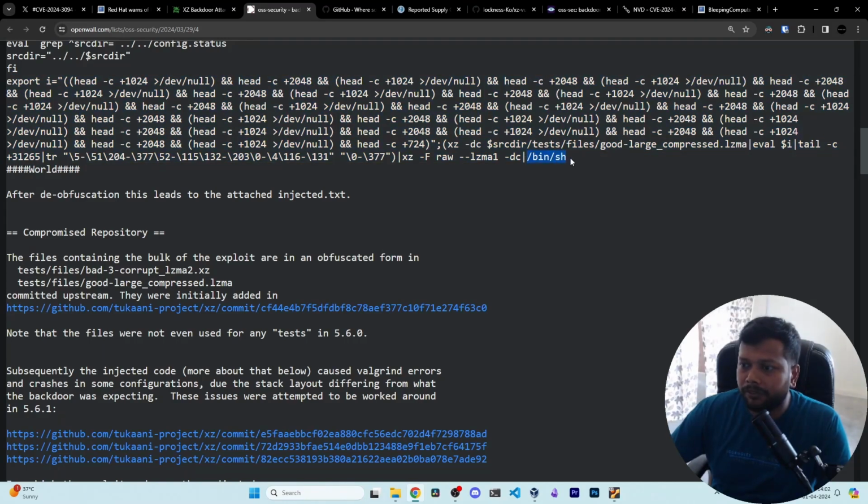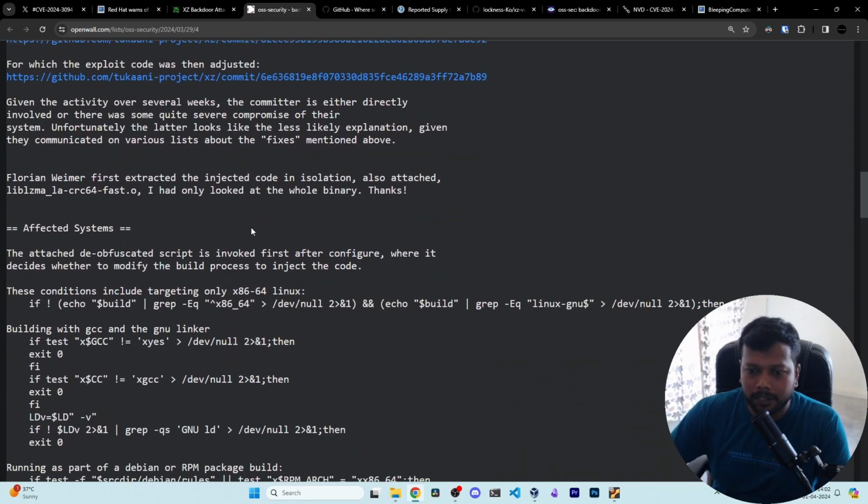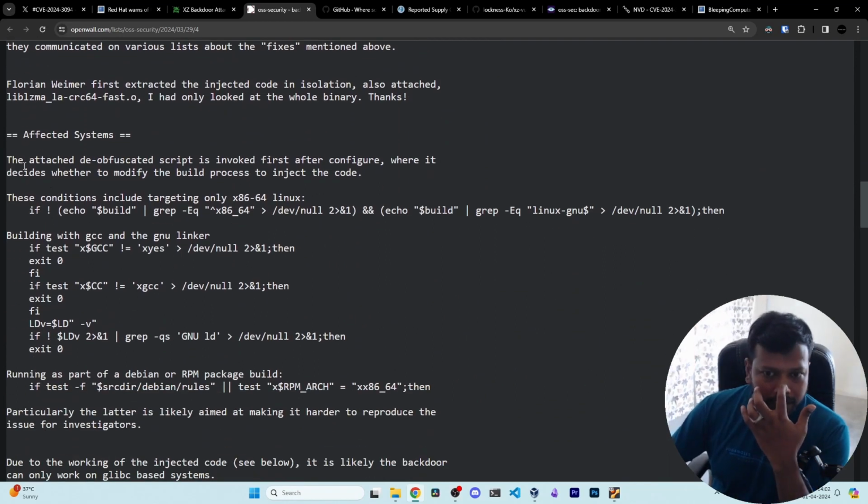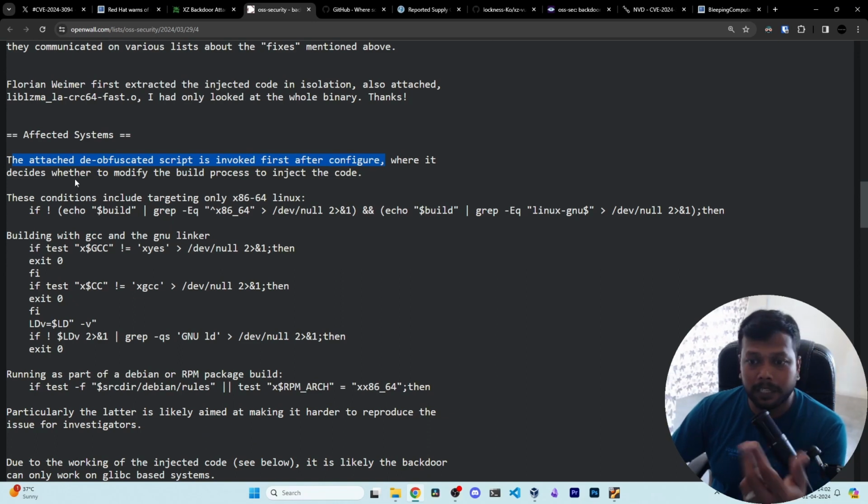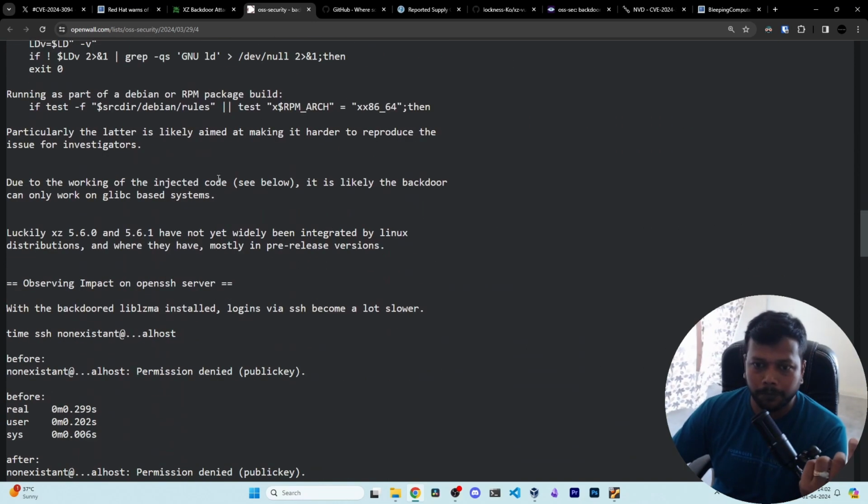Hopefully, this is it. They are piping some shell. They are eventually trying to execute a system command. So by modifying some stuff, that is what they are trying to do. And the affected system attaches a DFS security check first after configure, where it decides whether to modify the build process or to inject the code.